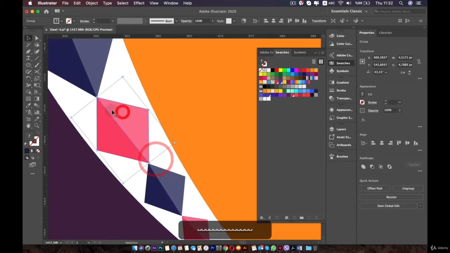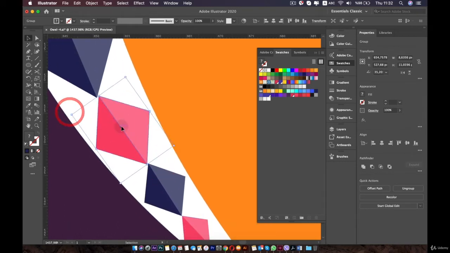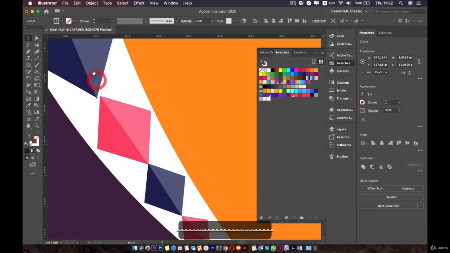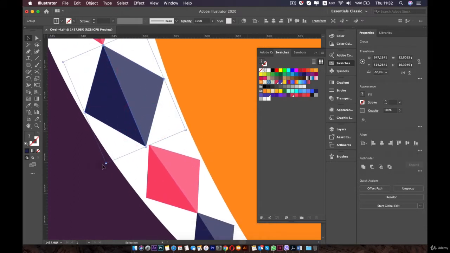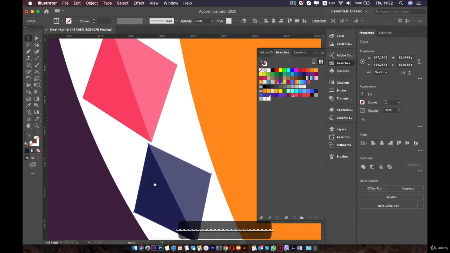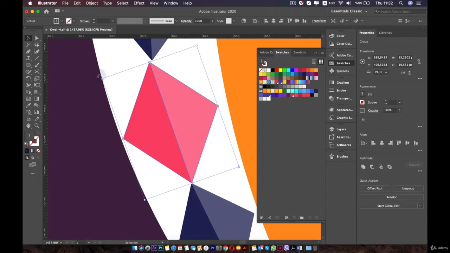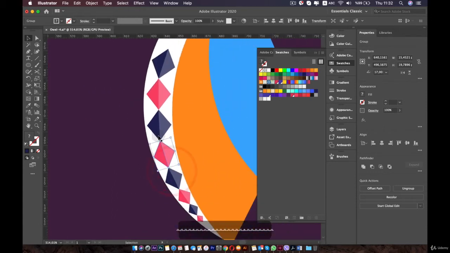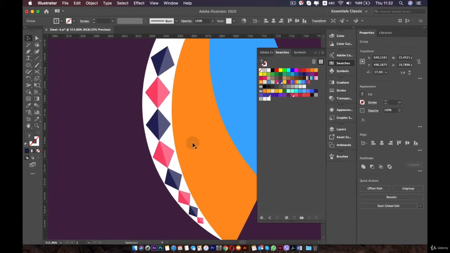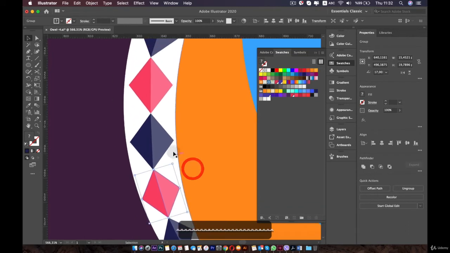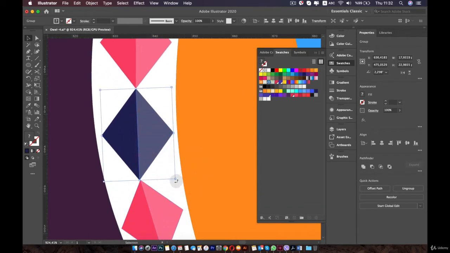The rotation of some of these diamonds is a bit weird. I'm going to rotate them like this. The normal rotation thing. I'm not using the rotation tool. Just to make them more aligned with each other. Okay. This one also, I'm going to rotate it a bit.